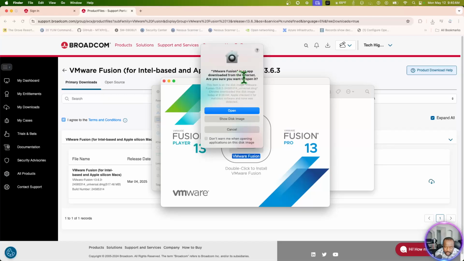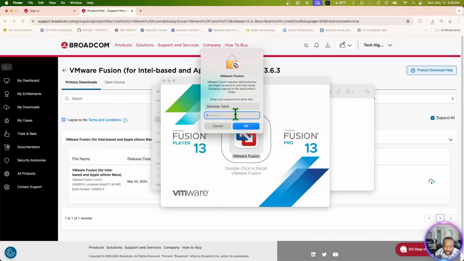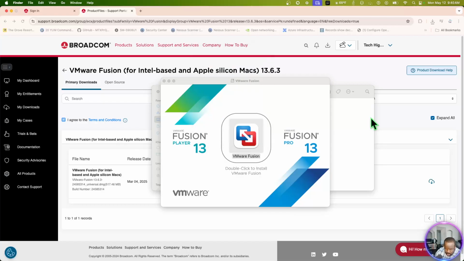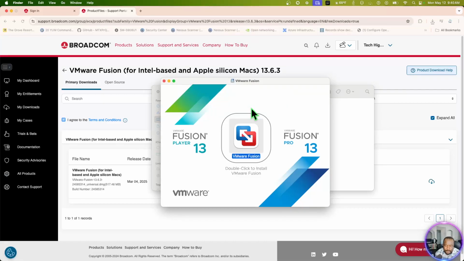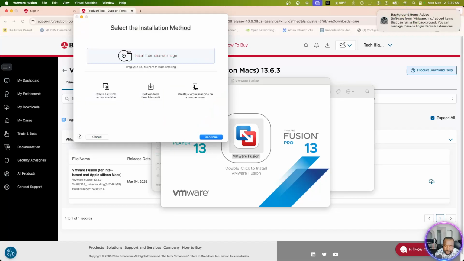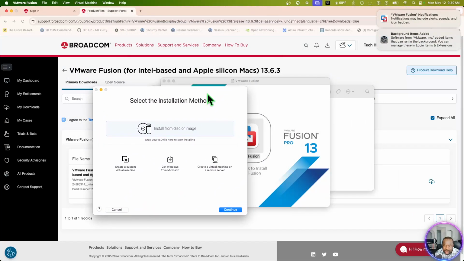And VMware Fusion is an app downloaded from the internet. I say open. It's just safety with Mac. They want my password. I'll put in my password. The installation will begin. And VMware Fusion has been installed.